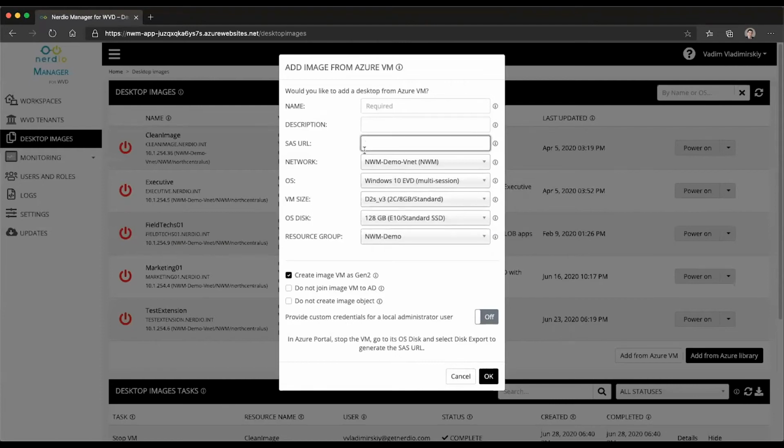If this VM was not created as a Gen 2 VM, which is the most common scenario, that they're created as Gen 1, then be sure to not check this box and create your image as normal. So that's how you would make that selection when adding a desktop image from an existing virtual machine.